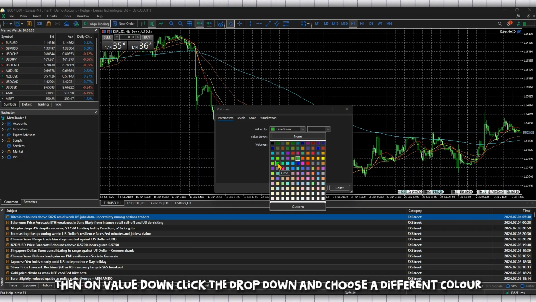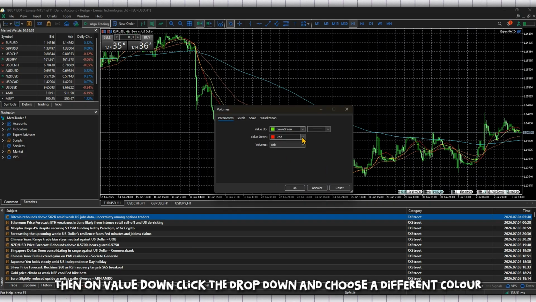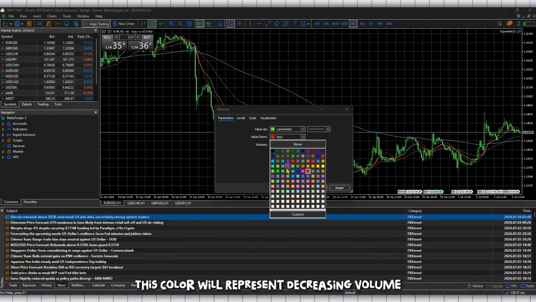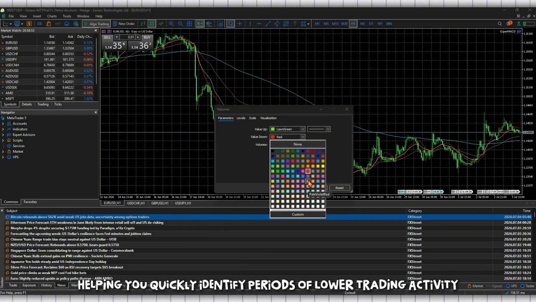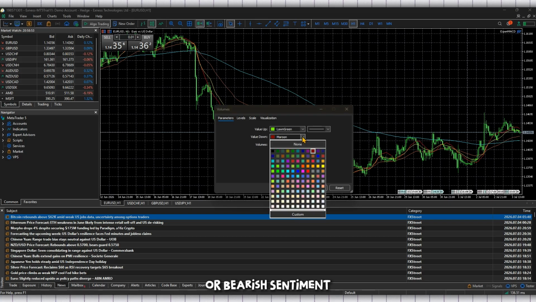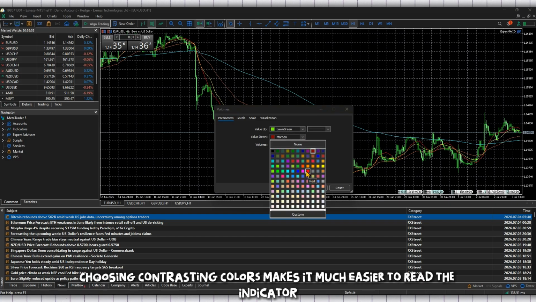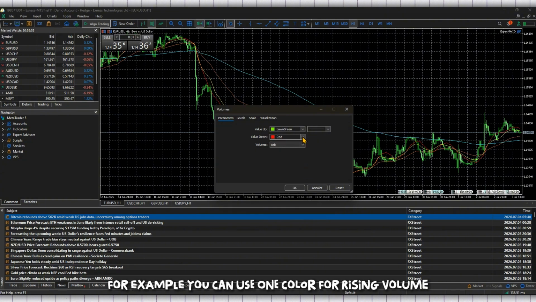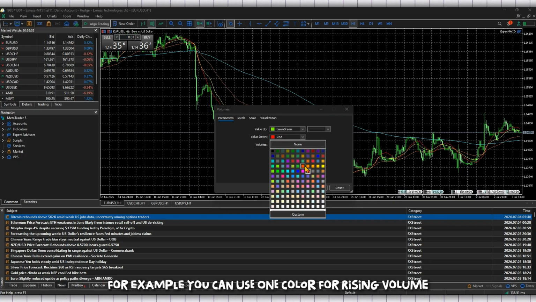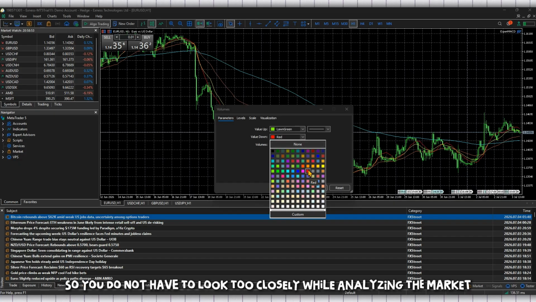Then, on Value Down, click the drop-down and choose a different color. This color will represent decreasing volume, helping you quickly identify periods of lower trading activity or bearish sentiment. Choosing contrasting colors makes it much easier to read the indicator. For example, you can use one color for rising volume and another clearly different color for falling volume, so you do not have to look too closely while analyzing the market.